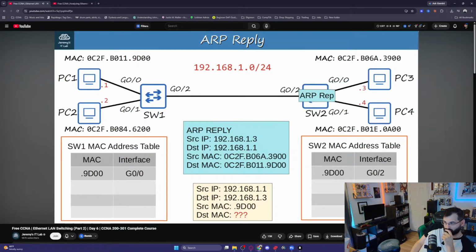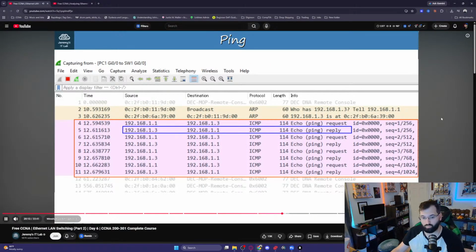PC3 sends the frame out of its network interface, and it is received by switch 2. Switch 2 learns PC3's MAC address, and enters it into the MAC address table, associating it with the G00 interface. Since this is a unicast frame, and switch 2 already has an entry for the destination MAC address in its MAC address table, what kind of frame is this, and what does switch 2 do with it? It's a known unicast frame.